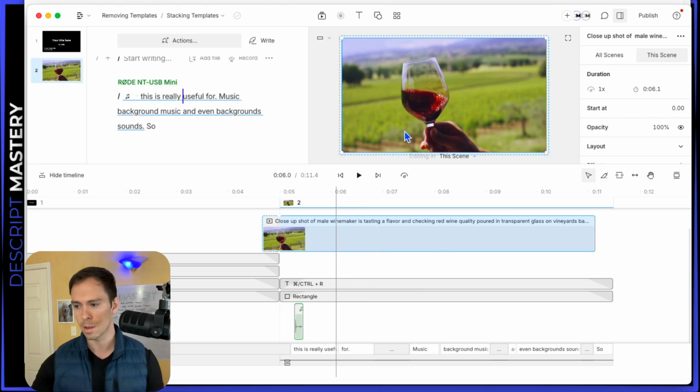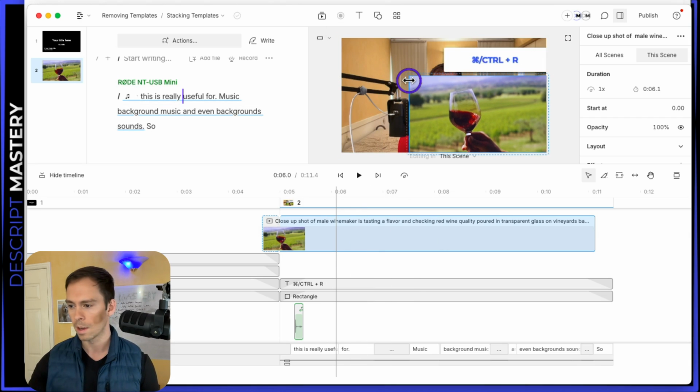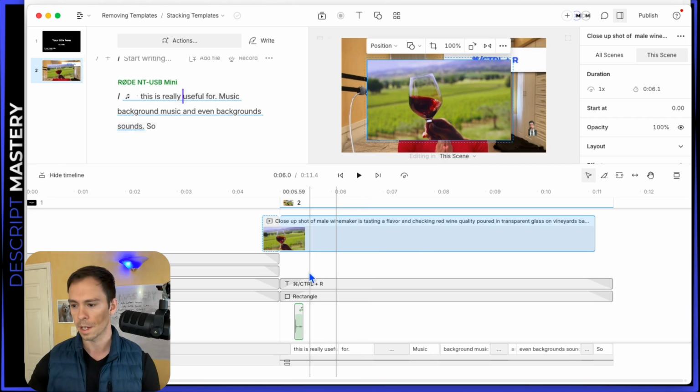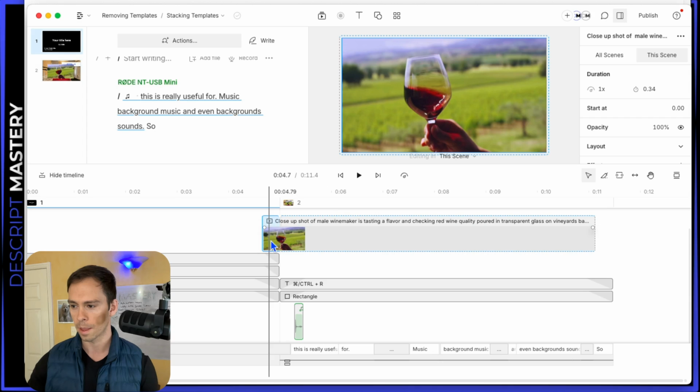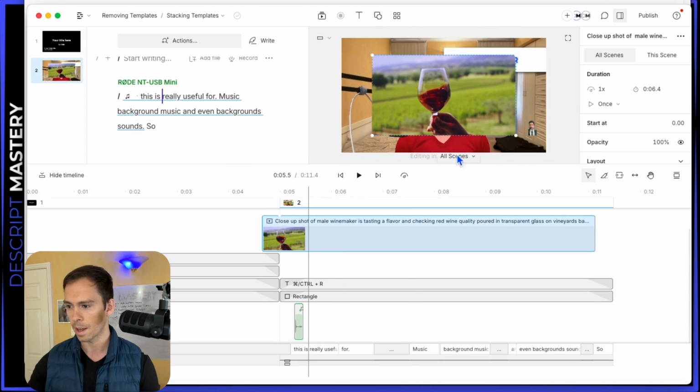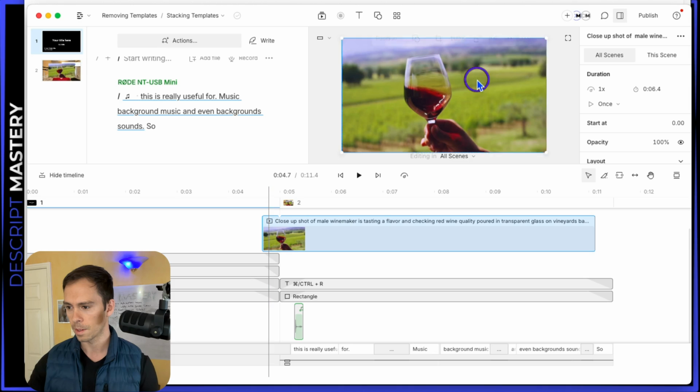And now whatever I do to this scene, if I resize it, if I do something like this, it's only going to apply to this scene. So if I go back to the first part of that span, it goes back to how it was. But I can change it to all scenes, and then I can reposition it around. And now, hold on, let me resize this. Let me do something with it.